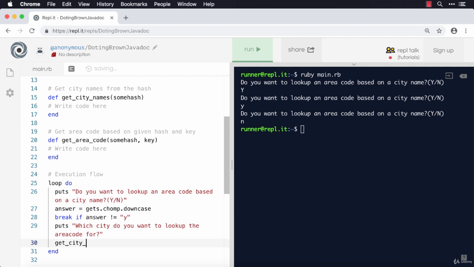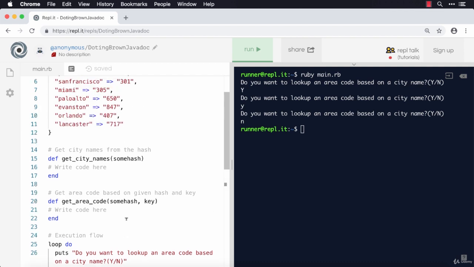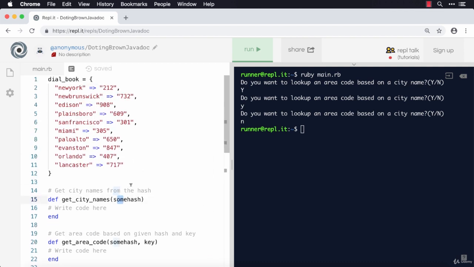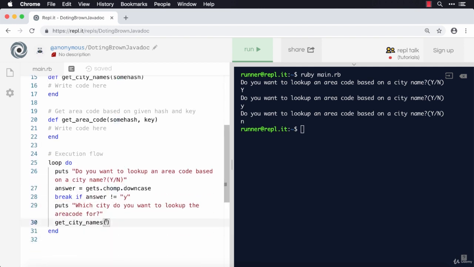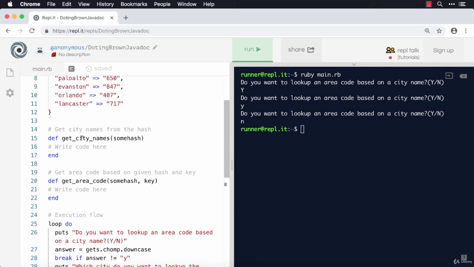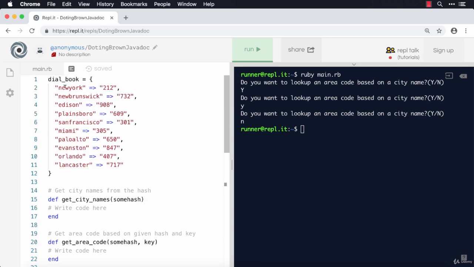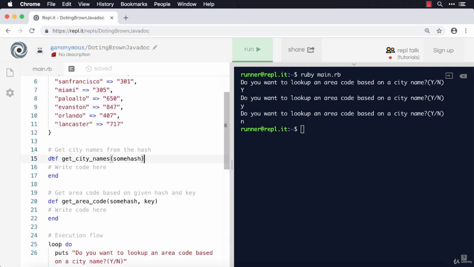So getCityNames, and if you look at getCityNames, it takes some hash, and our hash is dialbook. So I'm going to call the method with dialbook. Now what do we want our method to do? Remember, the objective is to print out the names of the cities, and the names here are the keys in my hash. All of them are keys for individual elements in my hash. Therefore, I can simply return the keys.